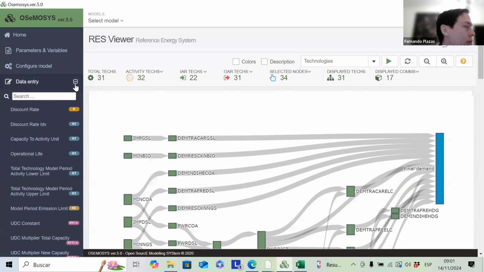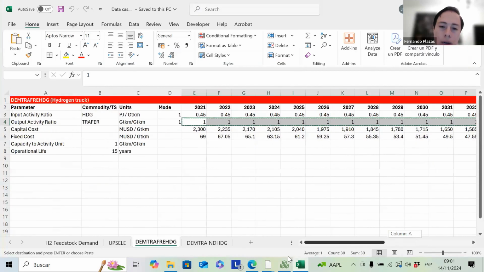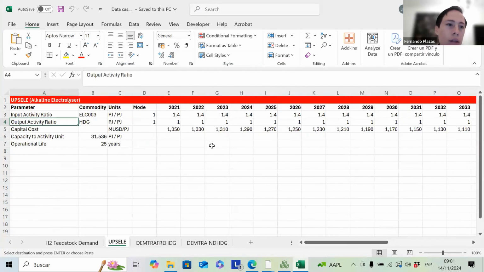Good, so let's continue with the addition of the different economic data. So in this case, let's go with the next one. So here we have the capital cost, that would be the one. Just give me one moment, please.